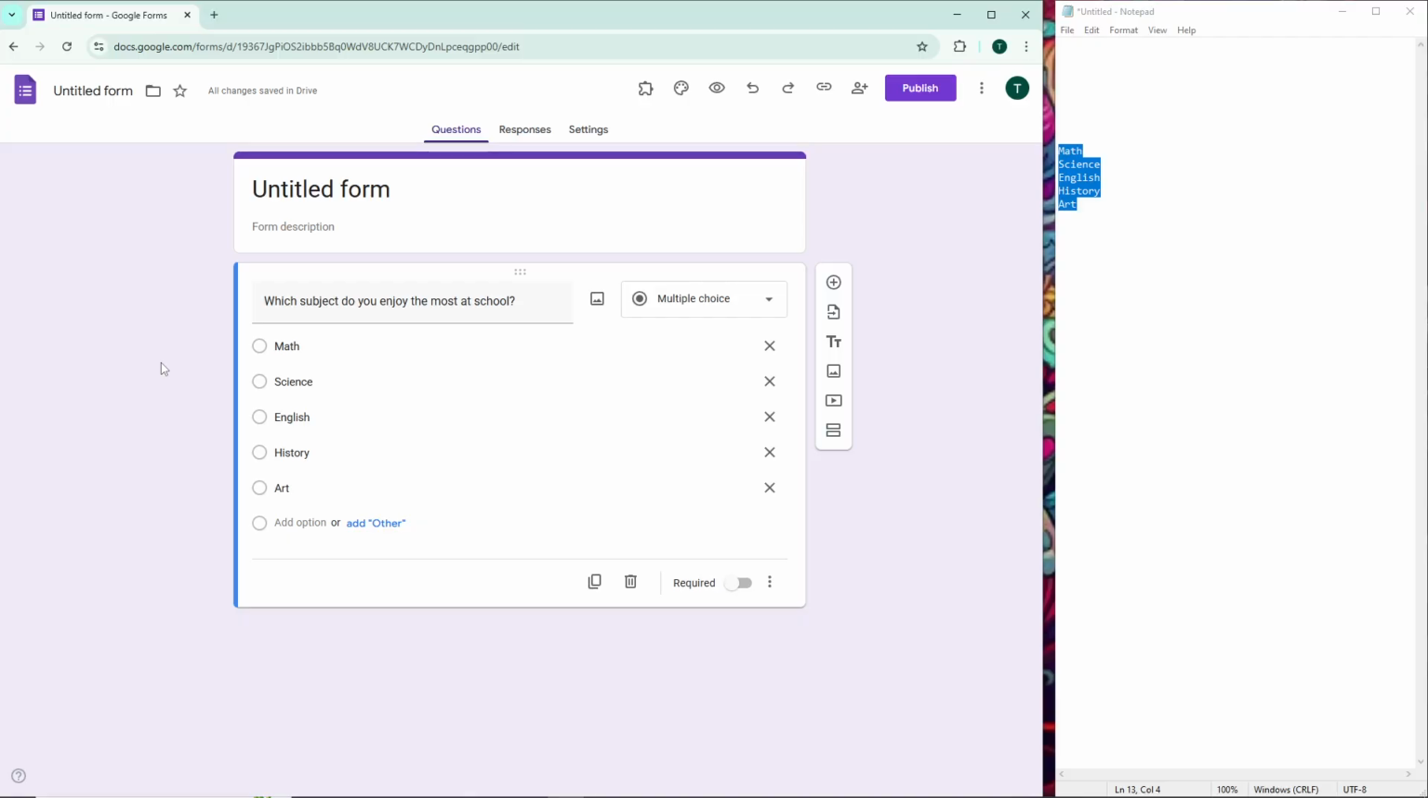And there you have it. You've successfully added multiple choice answers to your Google form all at once using the paste method. This simple technique can dramatically reduce the time it takes to create comprehensive forms and quizzes.